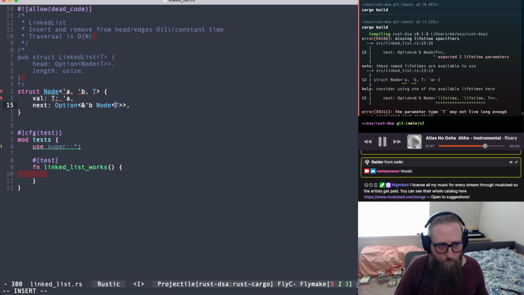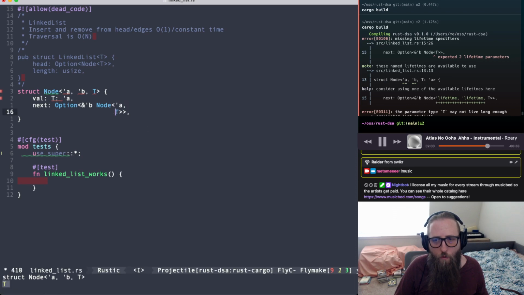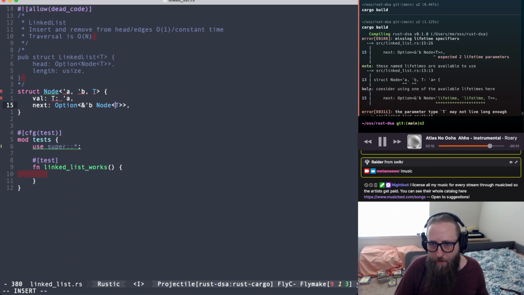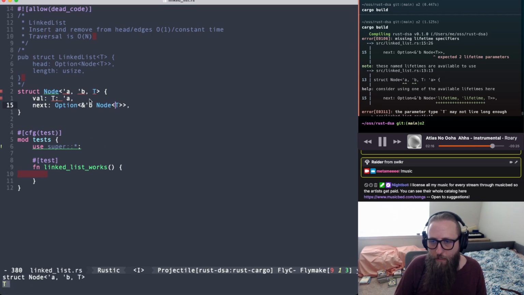Let's see. No, the B specifies it for... Oh, duh, because I'm specifying lifetimes above. Okay. Sorry, guys. Newbie stuff. Okay. So, let's see. Oh, no. How am I gonna do this?